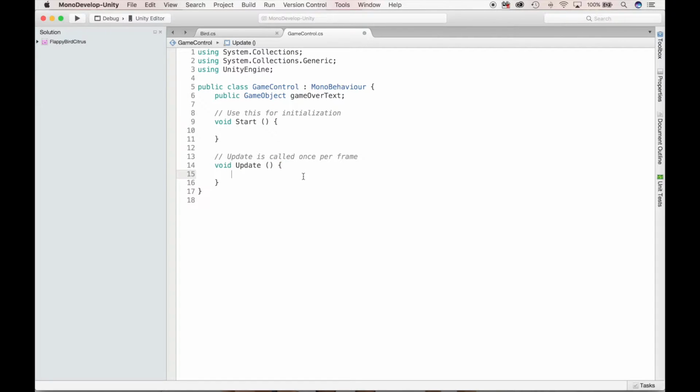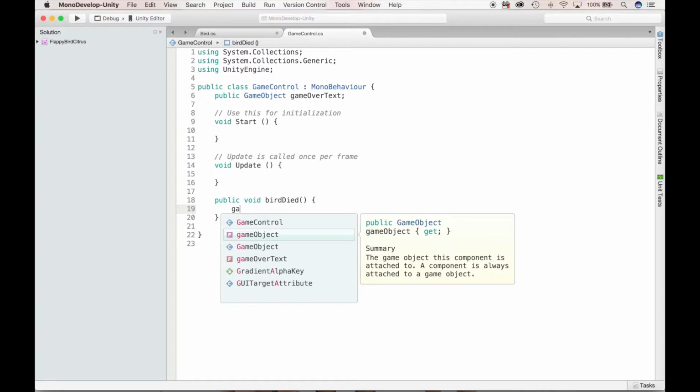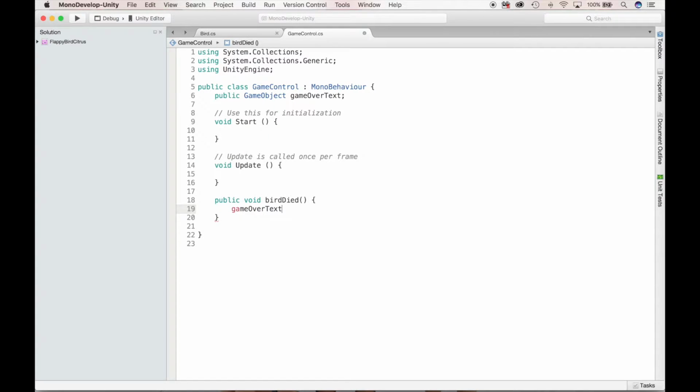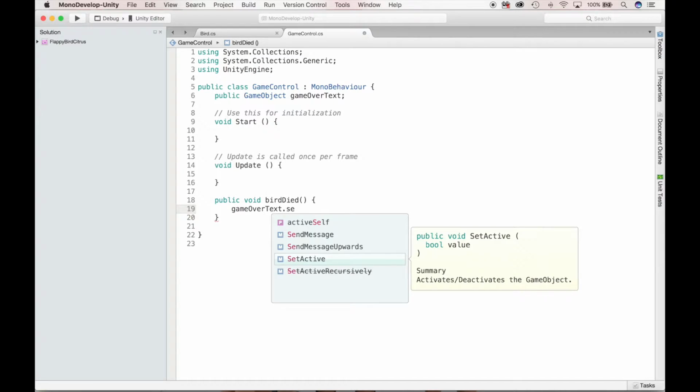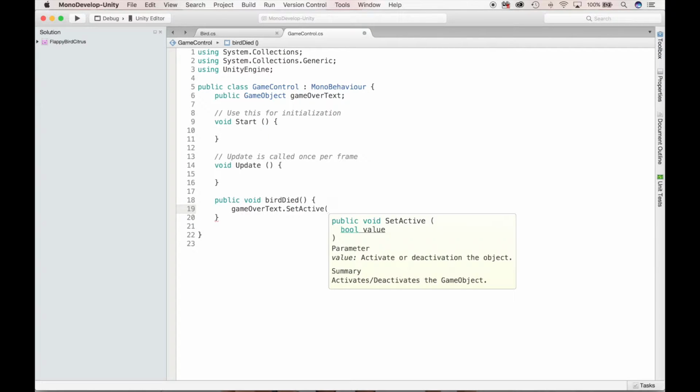And then I'll create a new function. So let me go down here, hit enter a couple of times, and there we go. This is going to be a public void function that we'll call BirdDied. Open and close parentheses, doesn't receive any parameters, open and close curly braces. Now in here, we'll take the game over text object, and specifically we're going to change the SetActive value, which is a boolean, to true.